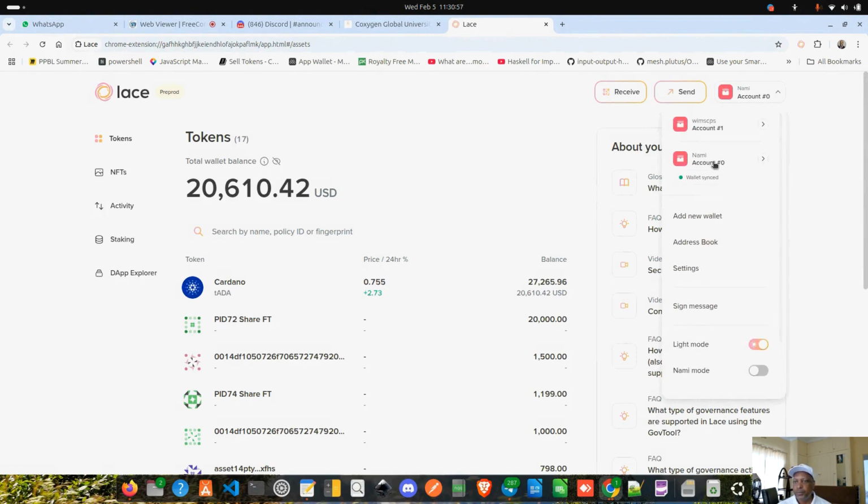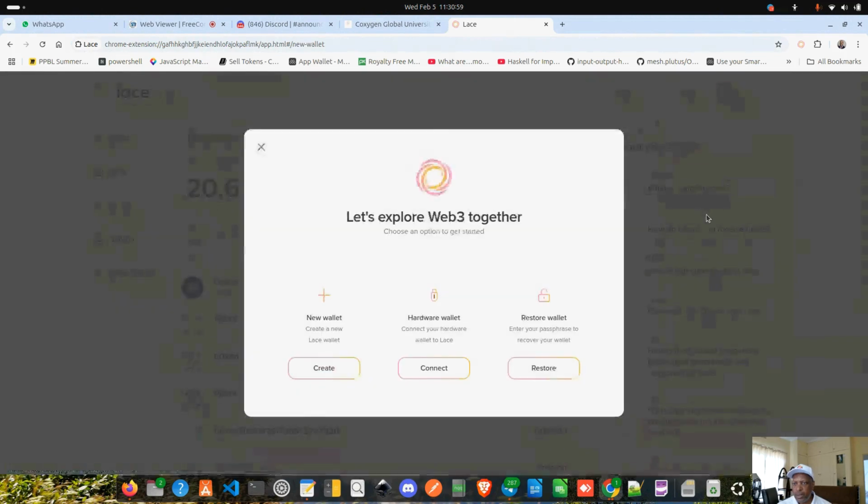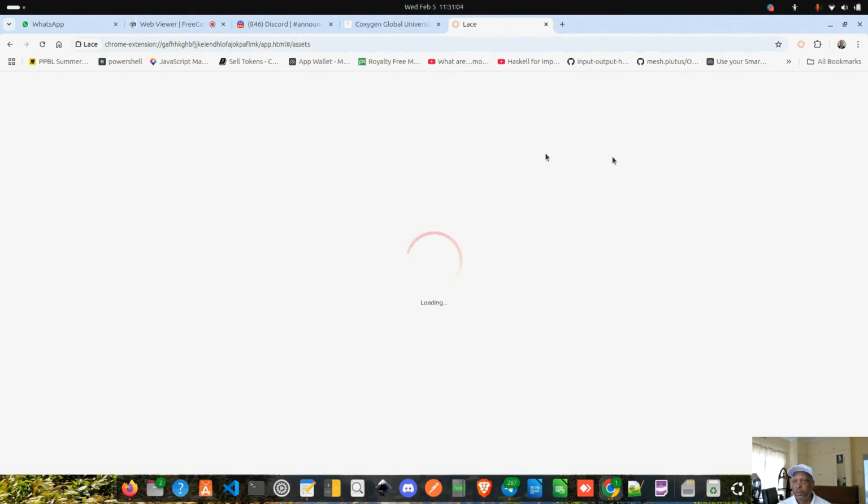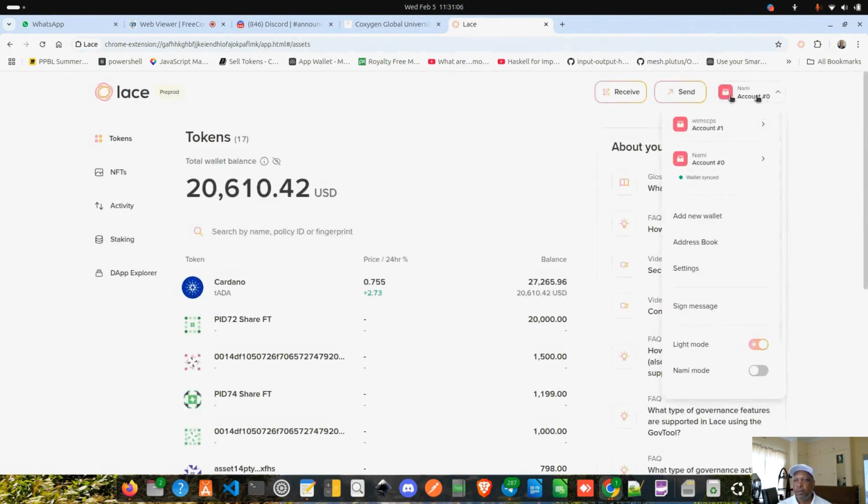local wallet. I need another account. Okay, add another wallet. No, I don't want to add another wallet. I want to add another wallet account like this one. How do I add another wallet account here? Add new wallet.